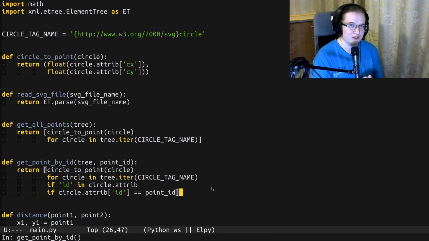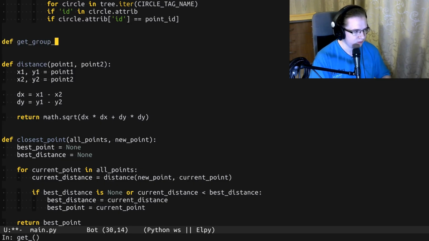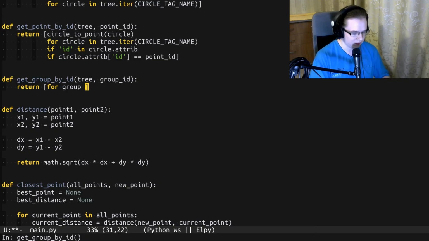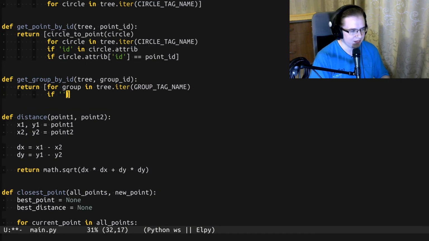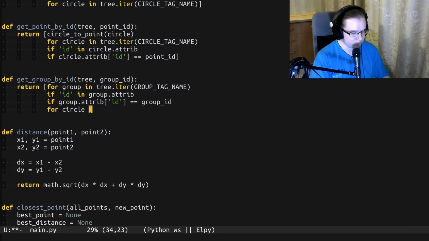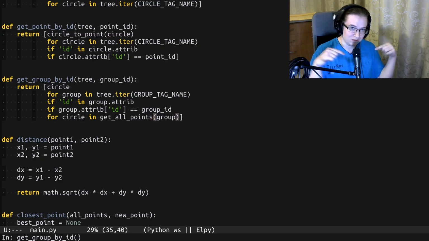So now we know how to search for circles inside of an SVG document. We also need to do the same for the groups. I'm going to create another global constant, which is going to be called group tag name. It's really similar. It's basically a tag inside of an SVG namespace, but with the name G. All right, I want to have a function get group by ID. It will take the SVG tree and a group ID and return all of the points inside of that group. I iterate through all of the groups inside of the SVG document, find the groups with that specific ID, get all of the points from that group, and return them. So basically, a group is a subtree in the SVG document. That means I can treat it as the root. And since I treat it as a root, when I pass it to get all points, I get only the points inside of that specific group that we found.